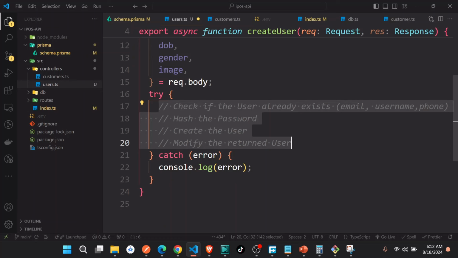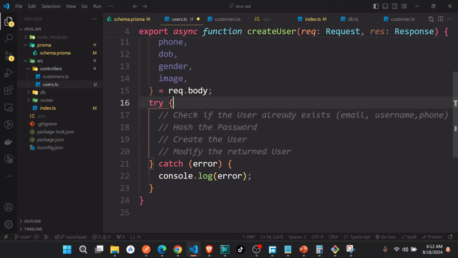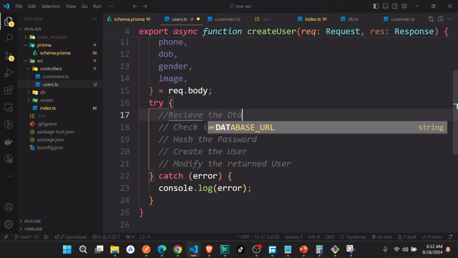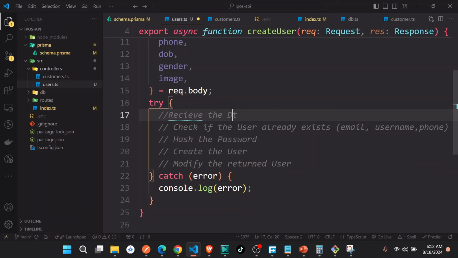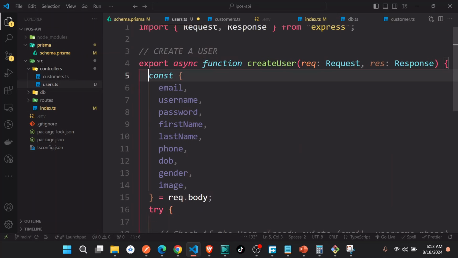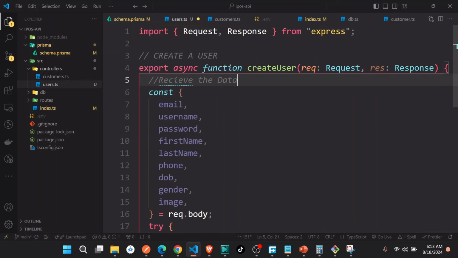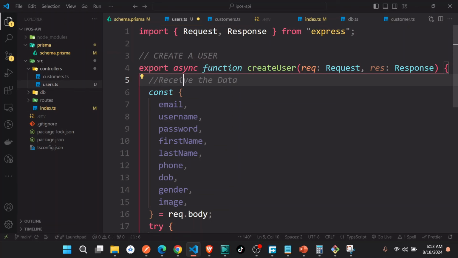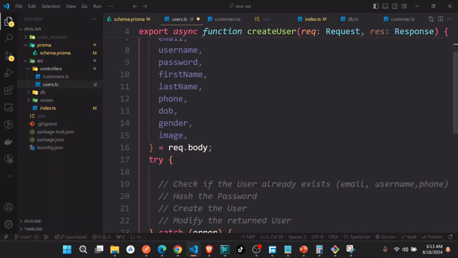Actually, the first one always is to receive the data. So here, receive the data. In the first step, we have destructured the data we need. Okay, we have the data we need here. So we receive the data.